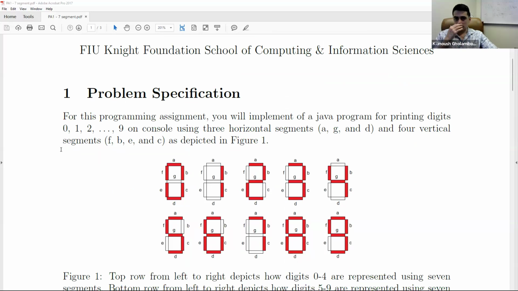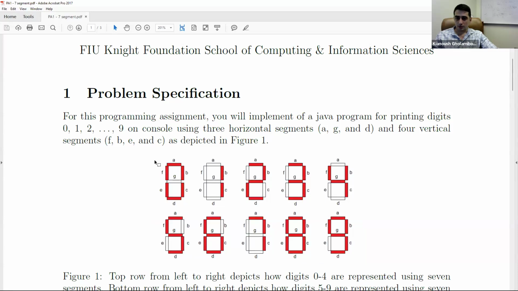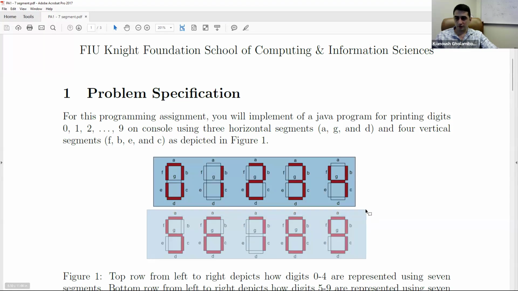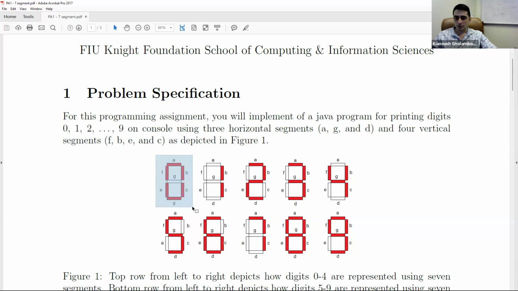Basically, we would like to display digits from 0 to 9 using this format. The top row are digits from 0 to 4, and the bottom row are digits from 5 to 9. Each digit can be represented by a combination of these 7 segments that you see. 3 of them are horizontal, and the other 4 are vertical.